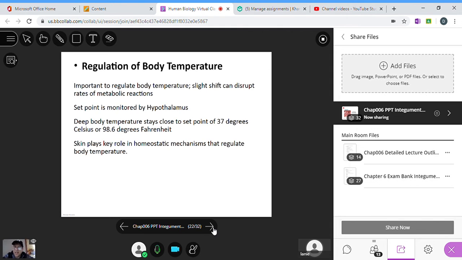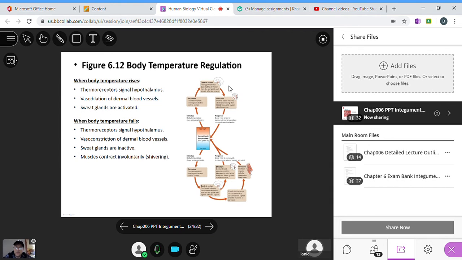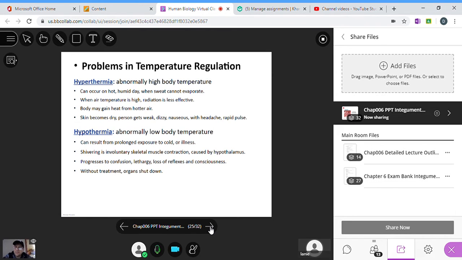Know what's on this slide, and know in the bigger sense, okay, so here's the 4 methods of heat loss. This isn't new. When we did hormones, this is where you first saw this diagram. So how do we regulate body temperature? And that's what that diagram's about. So temperature can go one of two ways. It can go too high or it can go too low. Both of them have different effects on the body that are listed there.